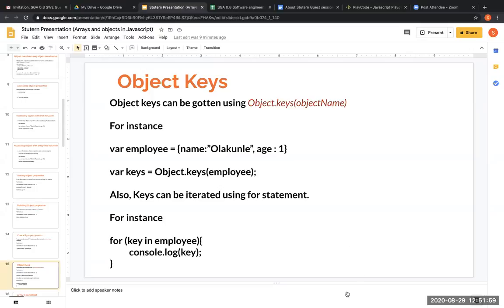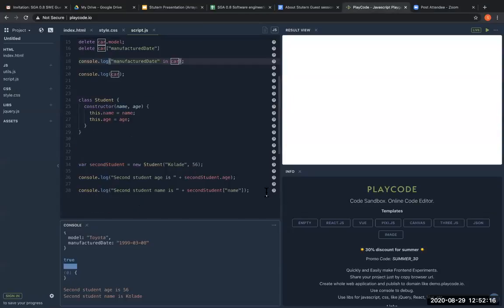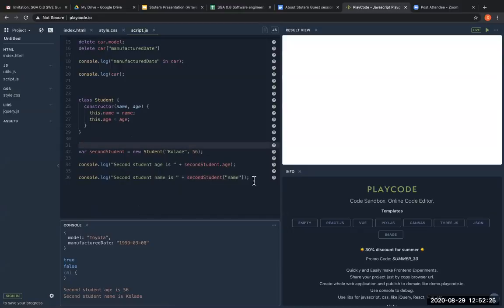So there's this method that we can use. There's a keys method in Object that we can use, which is Object.keys. Then just put in your object name, and that will retrieve all the keys for you. For instance, let's make use of our students. So here we created a student object already, which has basically two attributes, which are name and age. Let's assume I don't know the keys, or the properties that have been set for this student object before.